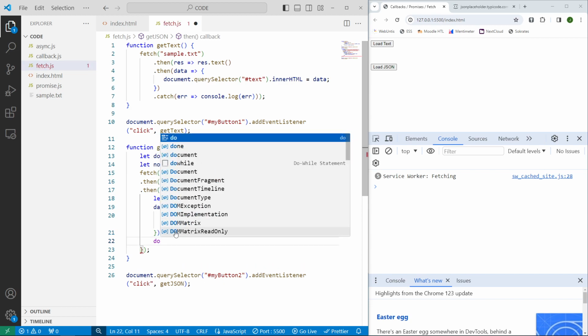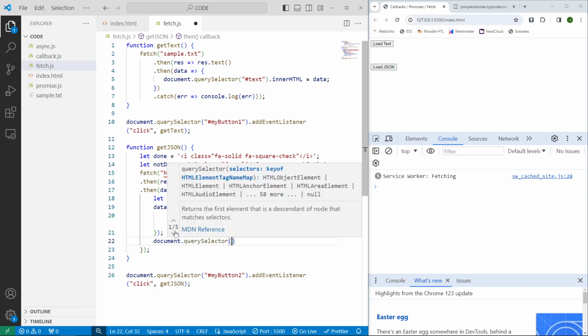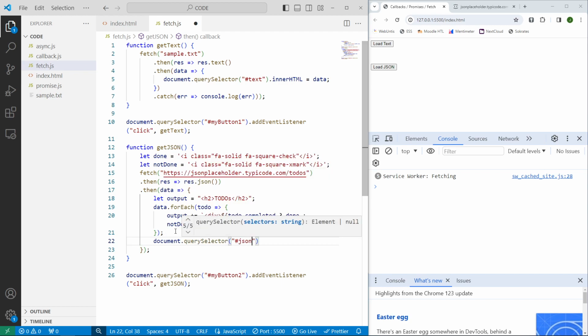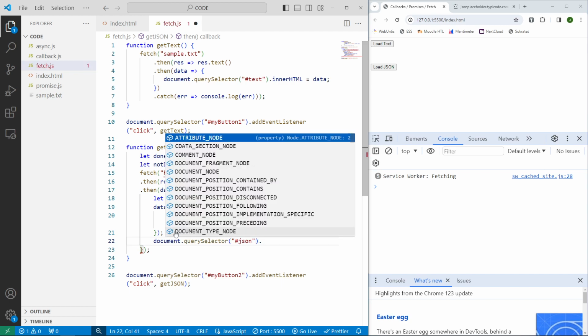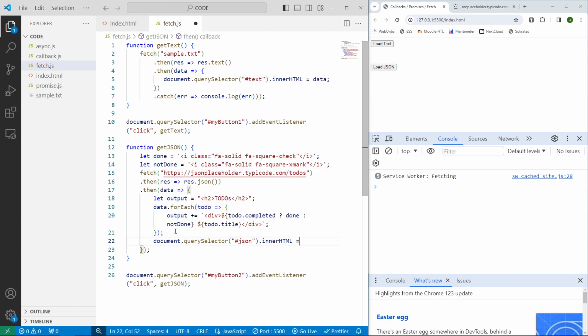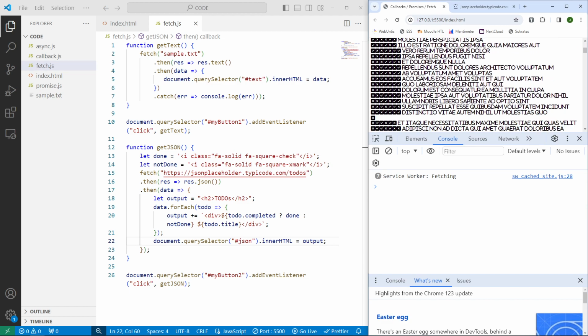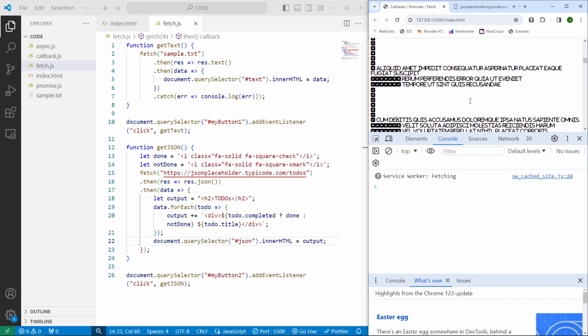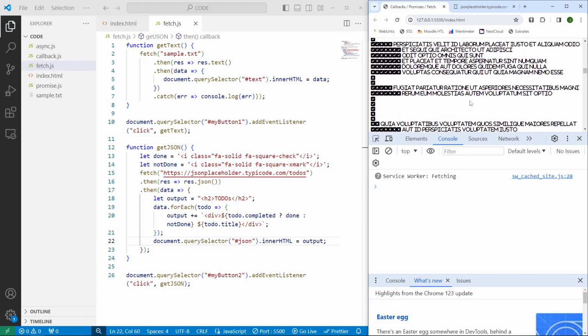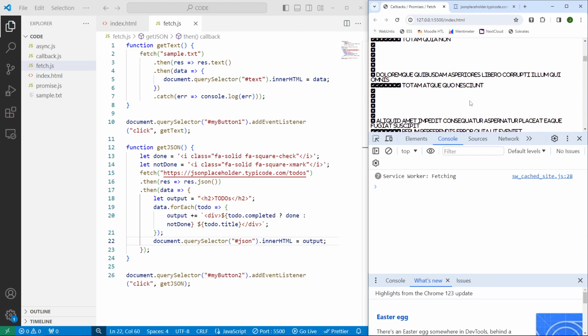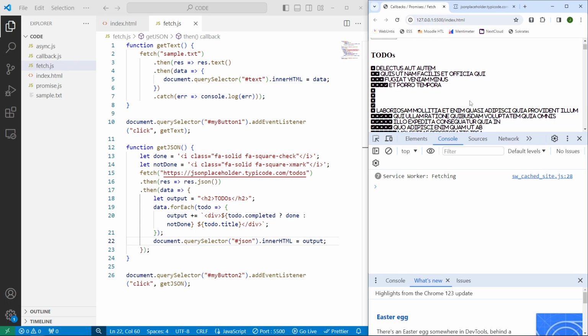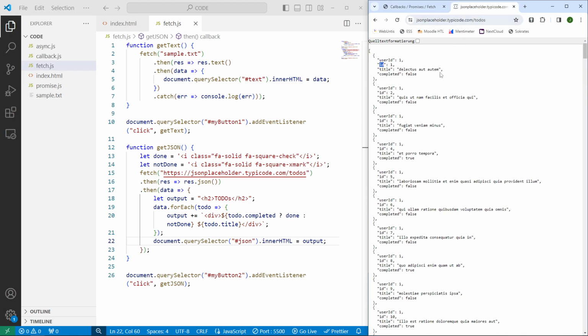So after this is done, I'm just going to select my JSON data, say inner HTML here, and this is equal to the output. And if I click load JSON now, I should get some data in here. And I see a lot of interesting things here. So something's not okay with my data. And the question is, what can we do?